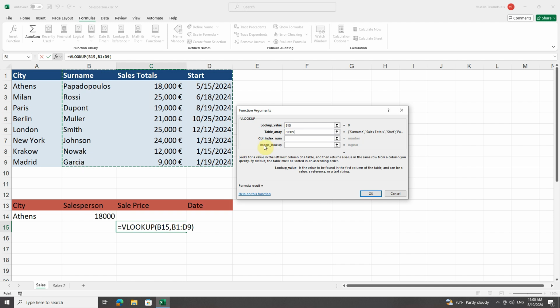I will go to the third parameter, and here I will enter the number 2. Why 2? Since the first column of my data range is B, then column C, which interests me, is the second column. The key point is to understand that everything operates in relation to the data range you select. Since the data range is B1 to D9, then column B is the first column of that range, and column C is the second column of that range. Finally, I will put false in the fourth parameter for an exact match, and I will click OK.